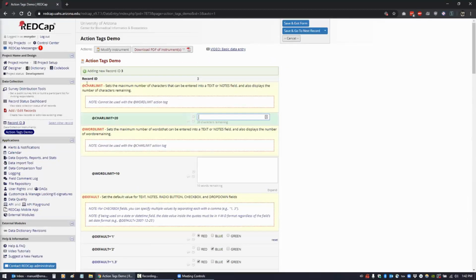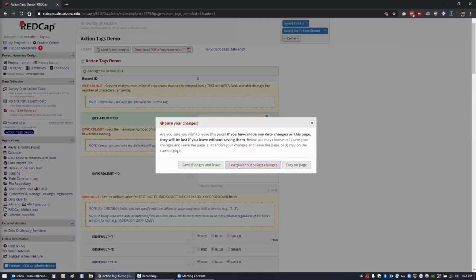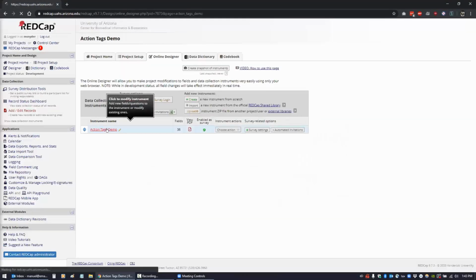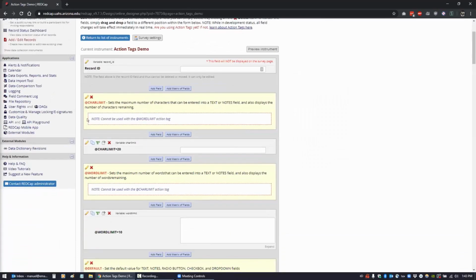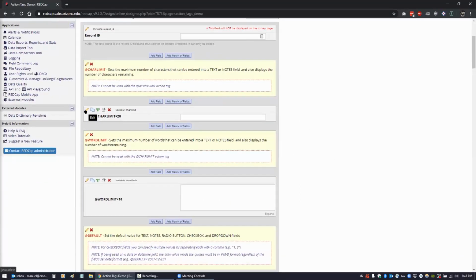So the first one here is the character limit, and this allows you to set a number of characters in a text field or a notes field, and then it also displays the number of characters remaining. So the labels here that I've created for the fields is the actual action tag that I've created, and I'll show you this real quick in the designer, but this is just so I don't have to keep switching back and forth to the designer to show you.